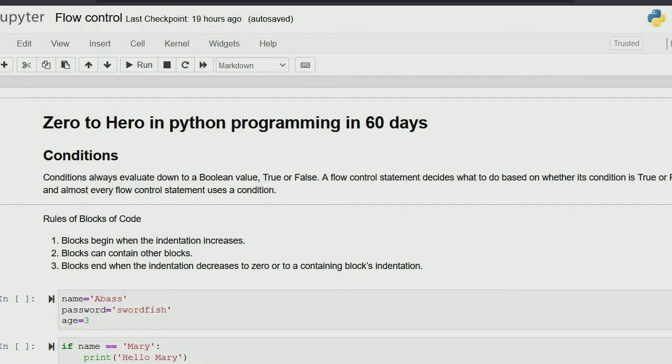Today we'll be treating conditional statements, that's conditions. And mind you, we've started programming, like we've done some data types and now we are writing if statements. Imagine, you're already a programmer. A conditional statement evaluates down to a Boolean, that is true or false. A flow control statement decides what to do based on whether its condition is true or false, and almost every flow control statement uses a condition.